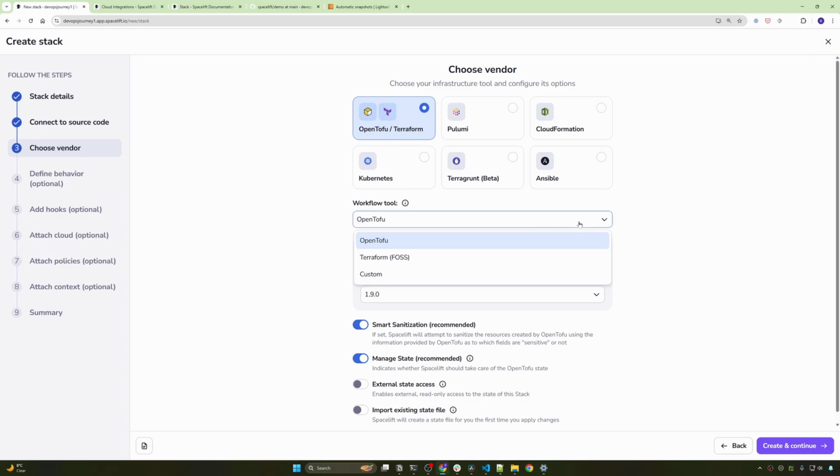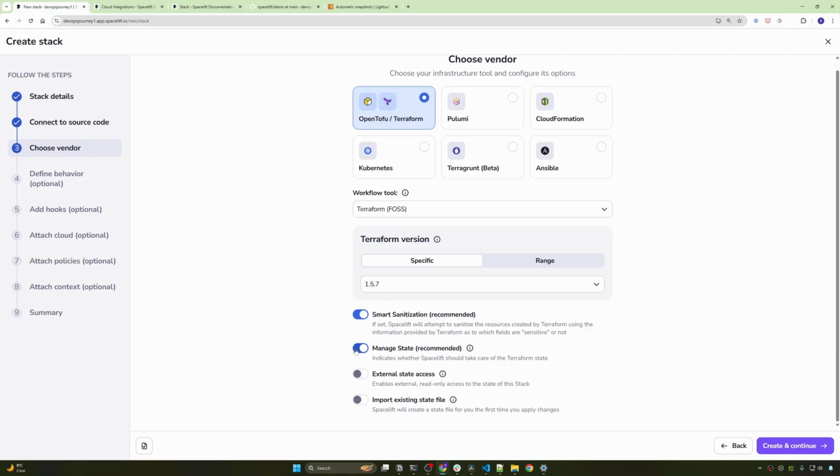And it actually gives you the option of which version you use. So I'm just going to specify Terraform FOSS, but OpenTofu would be compatible with my code. So it doesn't really matter which one I choose. There's a couple different options here. I would say the most important one is to have Spacelift manage your state. And this is just going to save you the hassle of having to manage your state yourself. So this is one of the benefits of going with a cloud solution. So let's go ahead and hit create and continue.